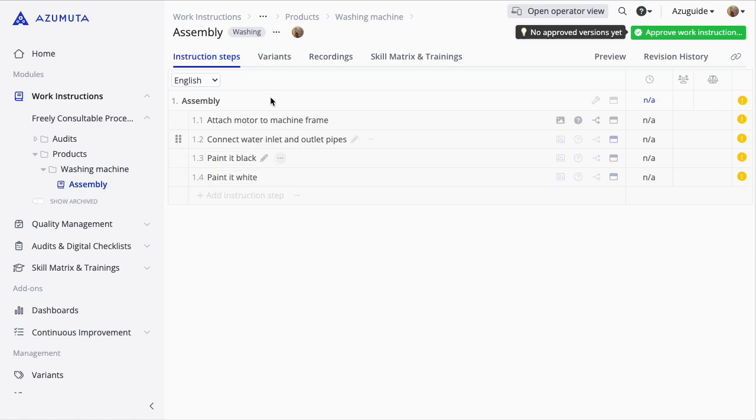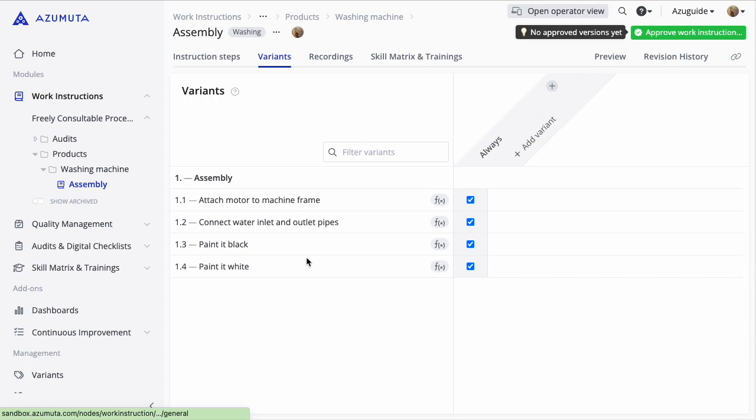Now I have added 2 steps, and if you go to variants, it is possible to have one instruction and have different variants. So what is a variant? A work instruction can be used as a basis for the production of a certain article, but it can be that this work instruction changes very slightly according to an option or a variant of this product. So this way you don't need to have a separate instruction for all variants. But you can have one instruction and then assign the steps to the variant.